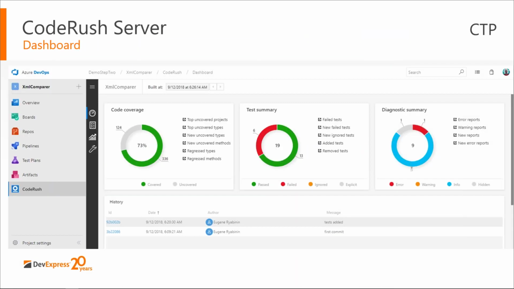And I'll kind of give you a summary of what we've got right now in the CTP. We've got the dashboard, right? We've got the ability to just click on this link here for the Coderush Dashboard, see these items right here, go through your code coverage analysis, your test summary, your test runs, and then which are running, which are failing, the ignored tests, explicit tests, and also your diagnostic summaries as well, with the ability to drill in, look at the code right there from the dashboard, see what's wrong, and then direct the team as it makes sense.